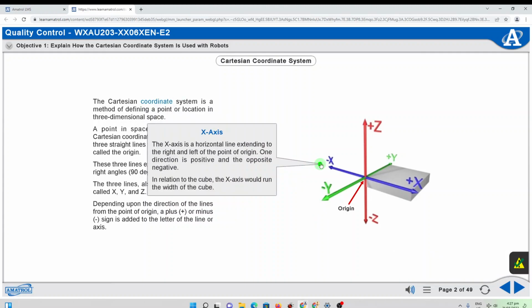The x-axis is a horizontal line extending to the right and left of the point of origin. One direction is positive and the opposite negative. In relation to the cube, the x-axis would run the width of the cube.